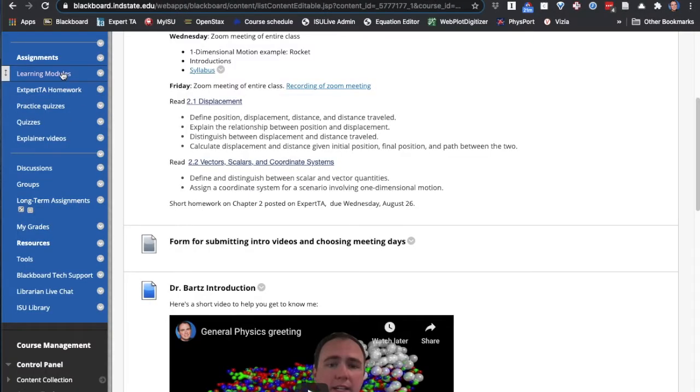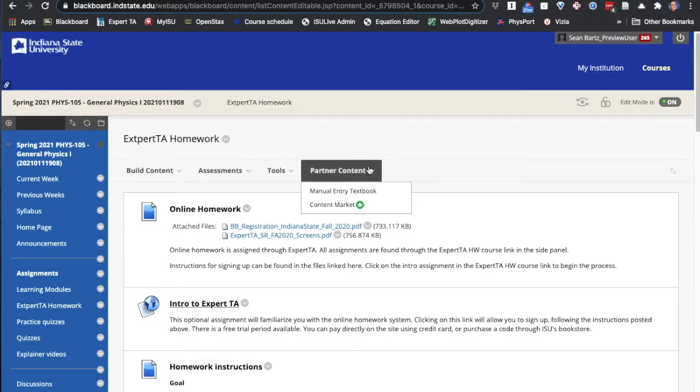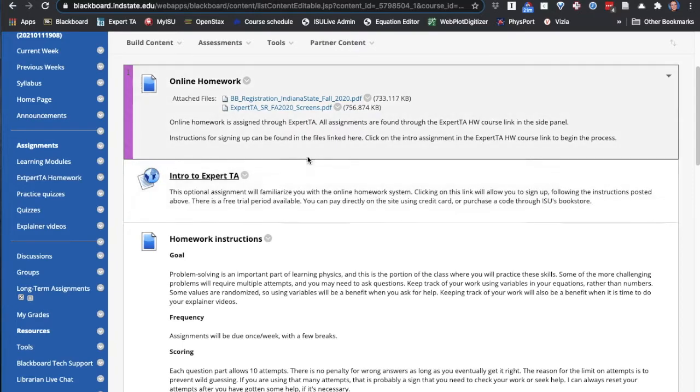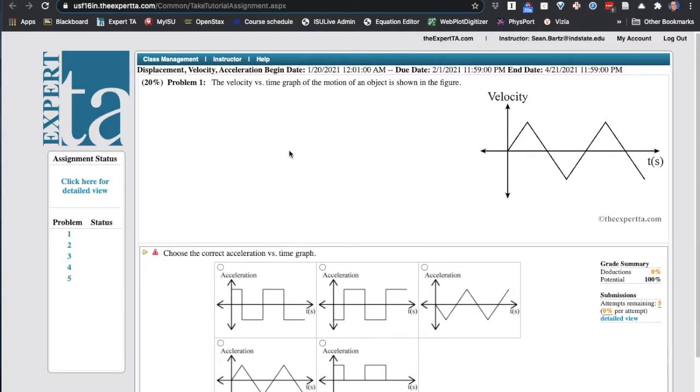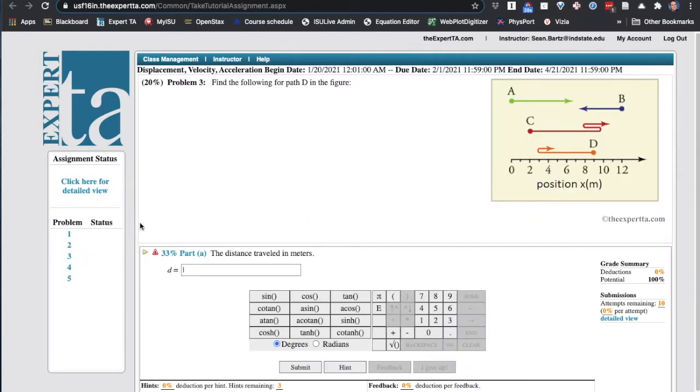So learning modules are due before the first Zoom meeting on Wednesdays. Then Wednesday and Friday, you go through those in class. Available at that time will also be the ExpertTA Homework. This is the online homework system. When you click on that, it'll open this other site, which you need to register for. There's instructions on how to register and pay there. And there's a variety of questions that you go through here.